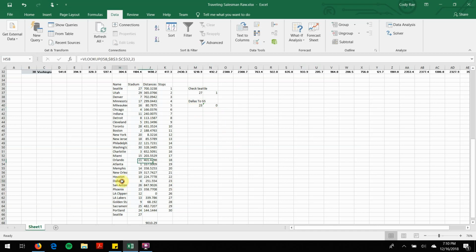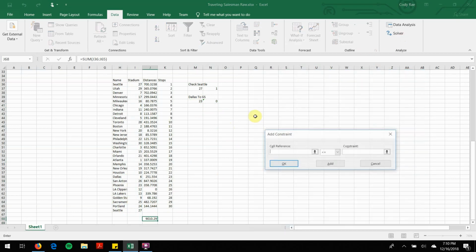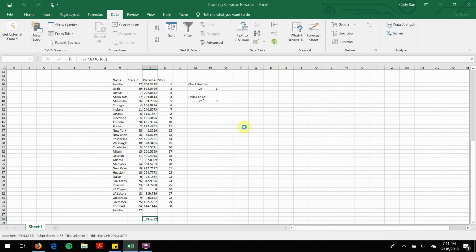Obviously it's still not true because Dallas and then Golden State is a few stops down. But what we can do is we can jump back into our solver, and then we can add a constraint for it. And our cell reference is the one we just created the if statement in, and the same as when we're checking for Seattle, we want it to equal to 1. Go ahead and click that. Nothing else has changed, so we can go ahead and solve.